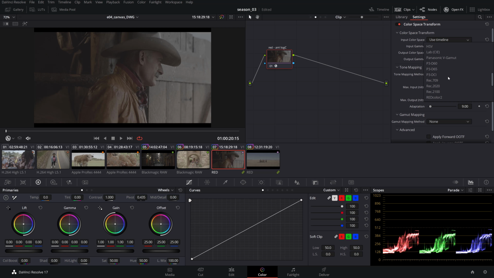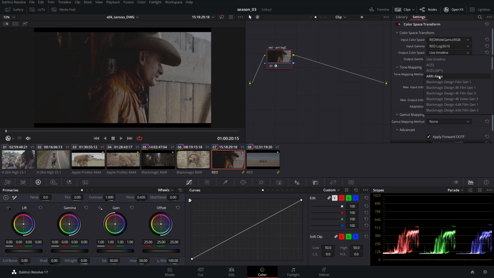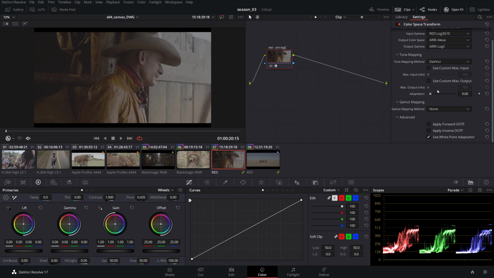type, we can also use color management at the node level. This method is extremely useful and flexible when working with sources from multiple cameras, and we want to grade them in a unified wide gamut working color space like, for instance, Arri Log C.